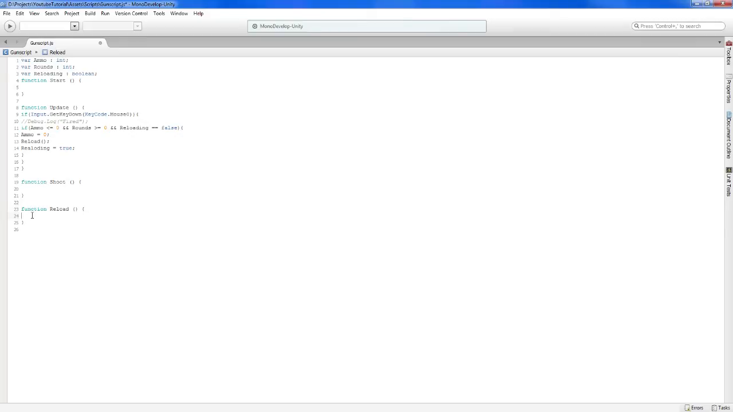So basically, when we reload, we're going to want the gun script to wait. This is where an animation would play for the reload. But for now, we're just going to put in a wait timer of about, I don't know, 3 seconds. WaitForSeconds 3. So you're going to wait for 3 seconds. We're going to make it take off a round, because now we've used that round to put it back in the gun, like, replaced it or whatever.